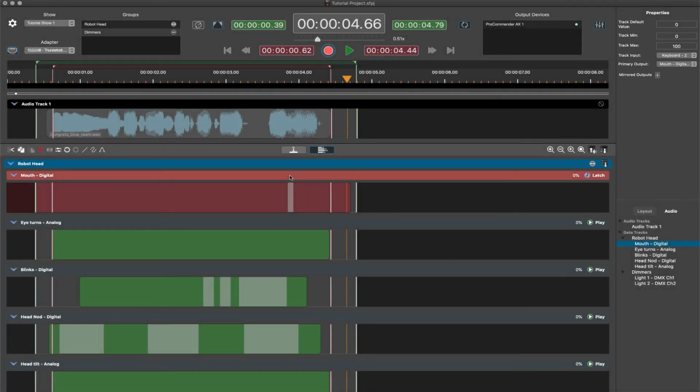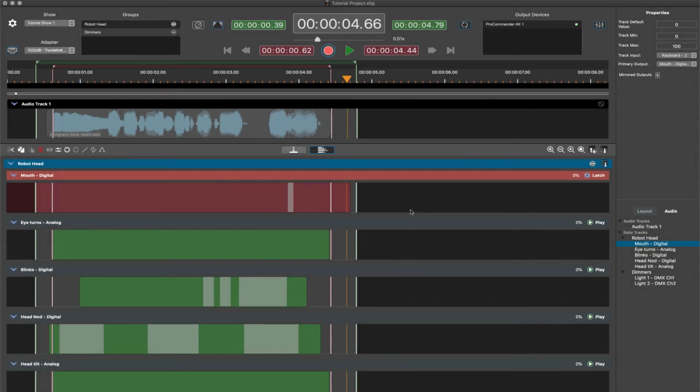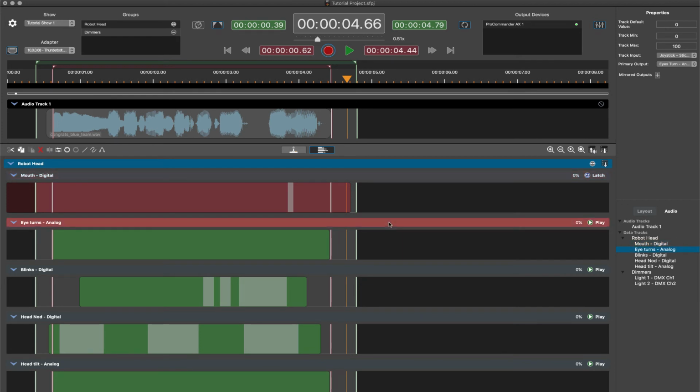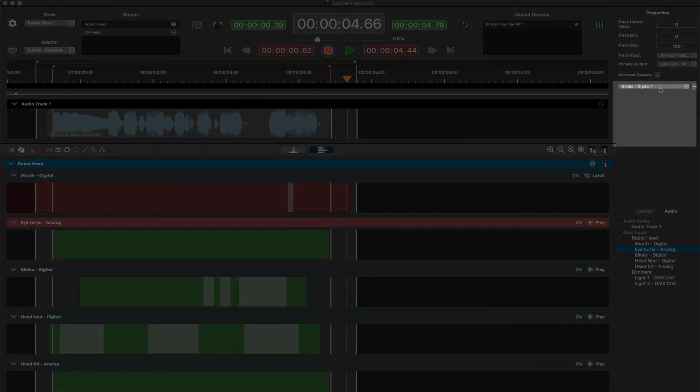Single or multiple outputs can be quickly mirrored to a track by selecting the desired track to mirror and then clicking the plus icon next to the mirror outputs in the properties pane. Let's say, for example, in this project, I wanted the head turn to mirror the eye turn outputs for my animatronic figure. I just need to select my eye turn's analog track and then select the head turn analog movement from the available outputs here in the drop-down menu.